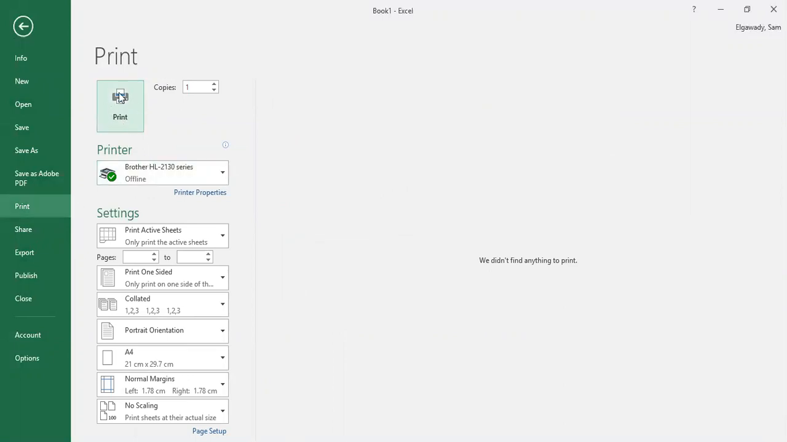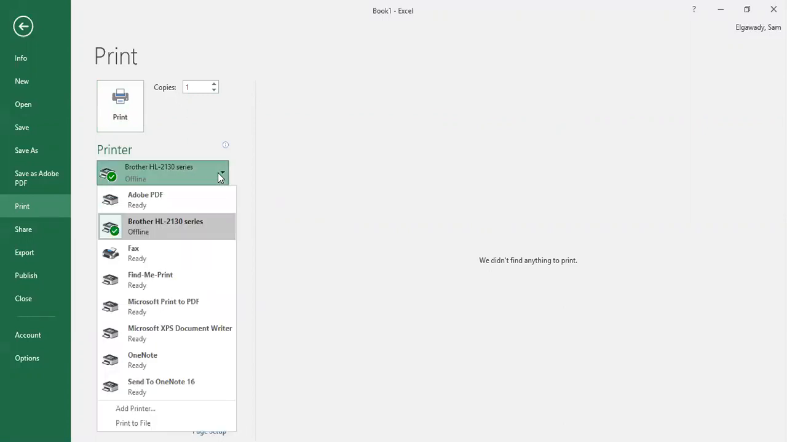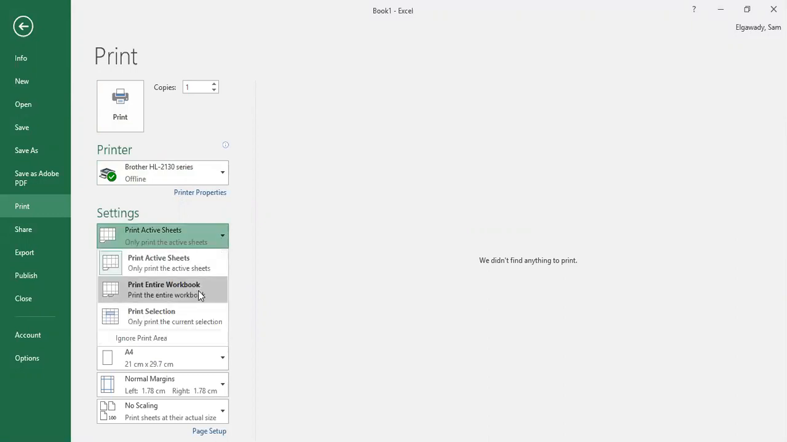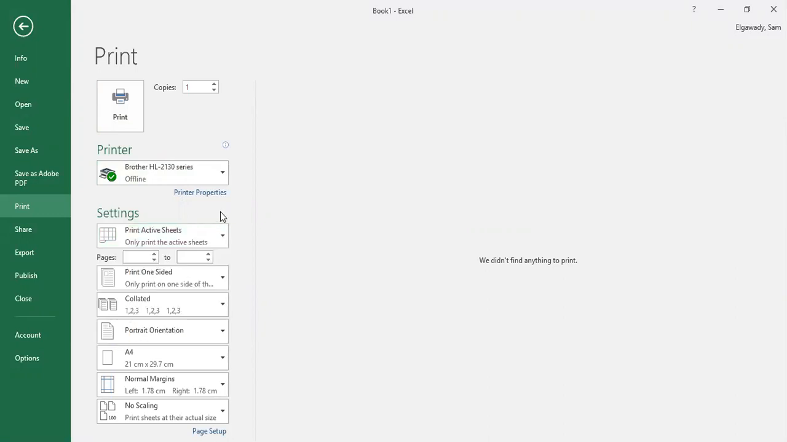So here we have the print button. Once you click this one, it will print. How many copies do you need to print? Then the printer name, if you are connected to more than one printer, you can select different printers here. Then settings: you can print the active sheet, or you can print the entire workbook, or only a selection of data.